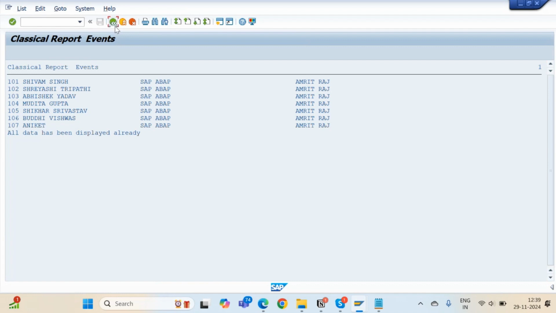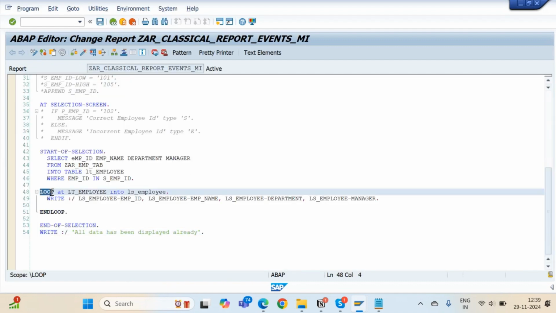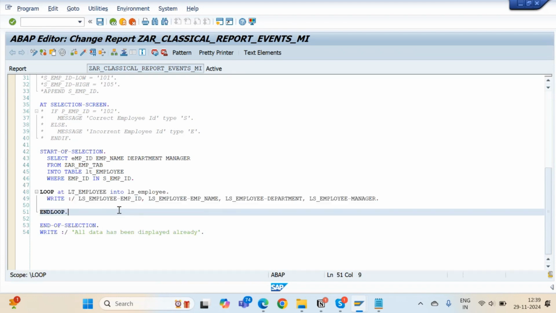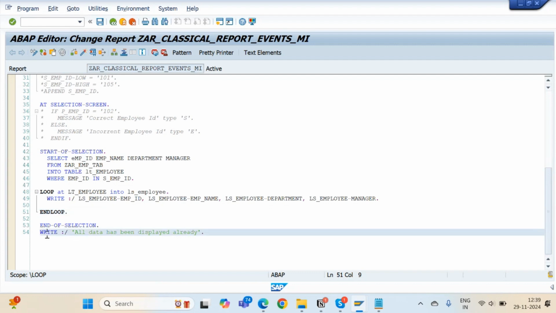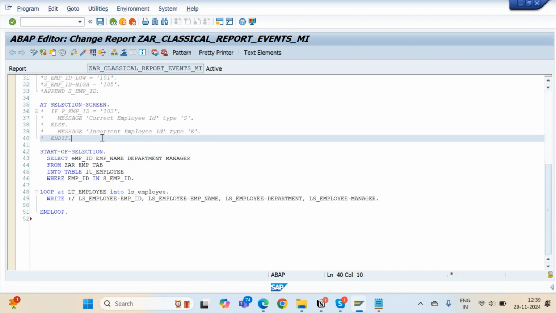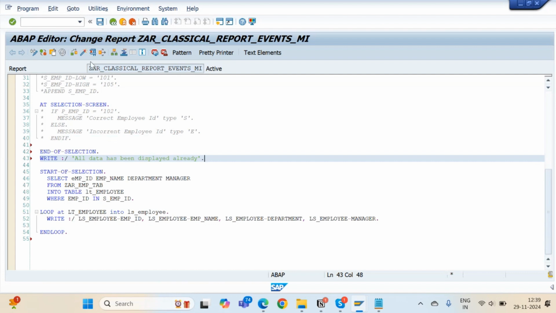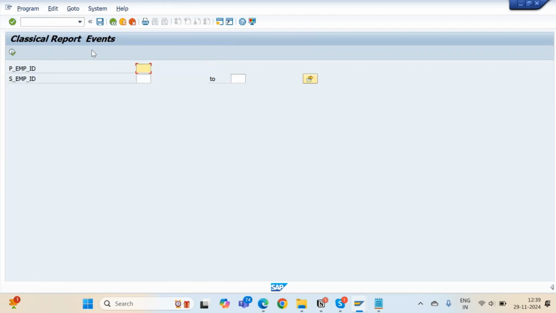You might be thinking, Michael, that this can be possible because we are simply displaying all our data using this loop statement, and once it is displayed, after that I have written this write statement. That is why it is displayed at the last. But the order of events is very different, Michael. Even if you write this code above the start of selection, it will trigger only after start of selection.